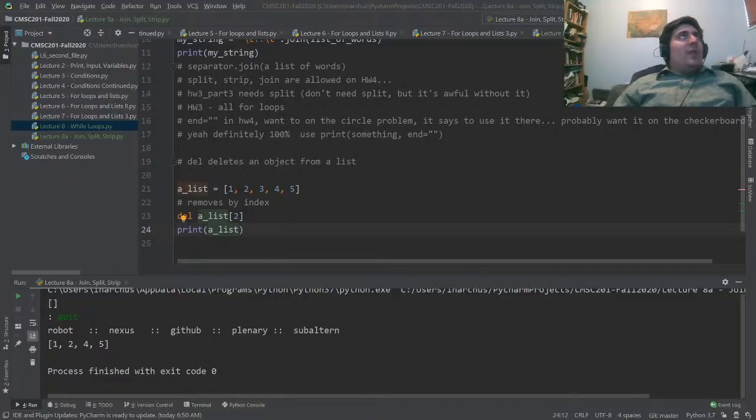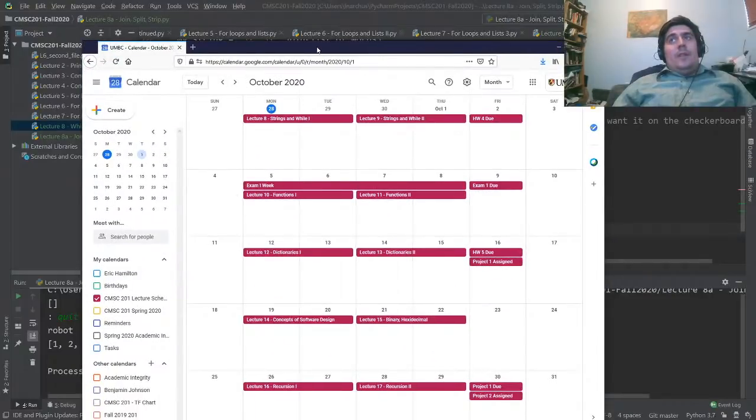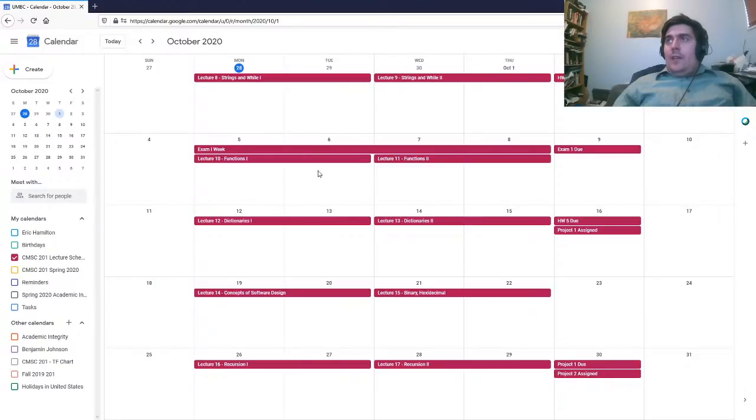How soon is the first project coming? So let's look at the calendar. The calendar says, which is kind of what I'm following this semester, that project 1 is going to be assigned the 16th of October. It's going to be due then, the 30th of October.